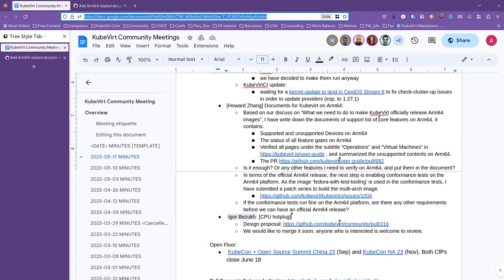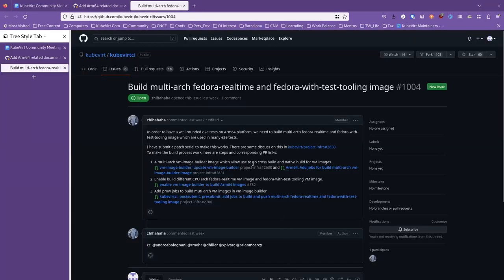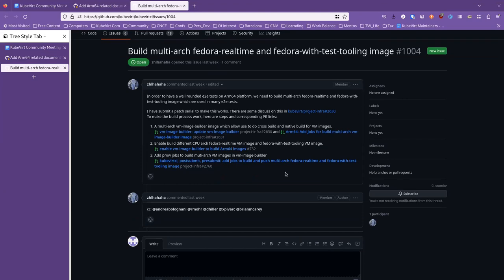Okay. And the next step I want to do is to enable conformance tests on the ARM64 platform. Because the Fedora image with test tooling is needed, and now we don't have an ARM64 version of the Fedora with test tooling image. So I submitted a patch series to build multi-arch images. This is a summary of the patch series.